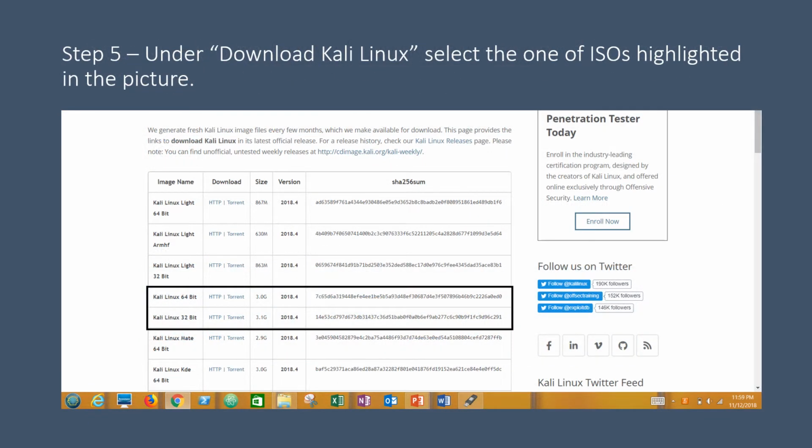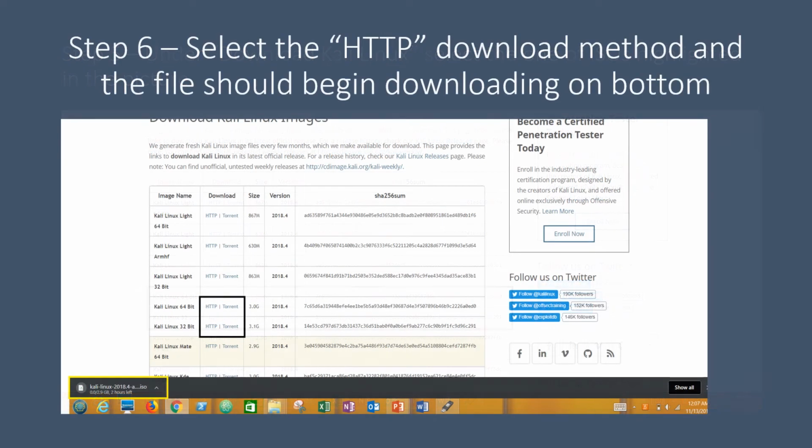Once you click on the link, you're going to want to select the ISO we've highlighted for you. While you do usually want to select the ISO appropriate to the system you're running, we are assuming for this lab that you are trying to install this onto a Windows machine. Once you determine the correct one, you're going to want to click on the HTTP method, and then the OS should be downloaded in the background.